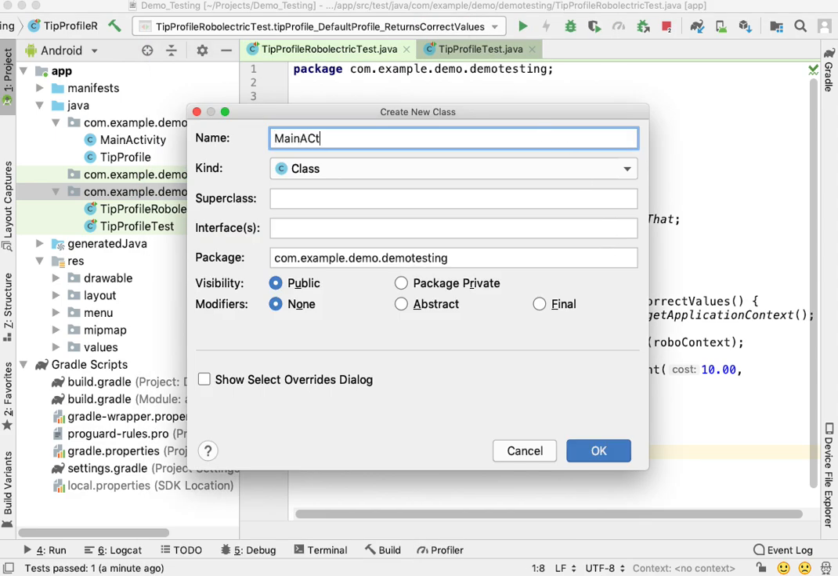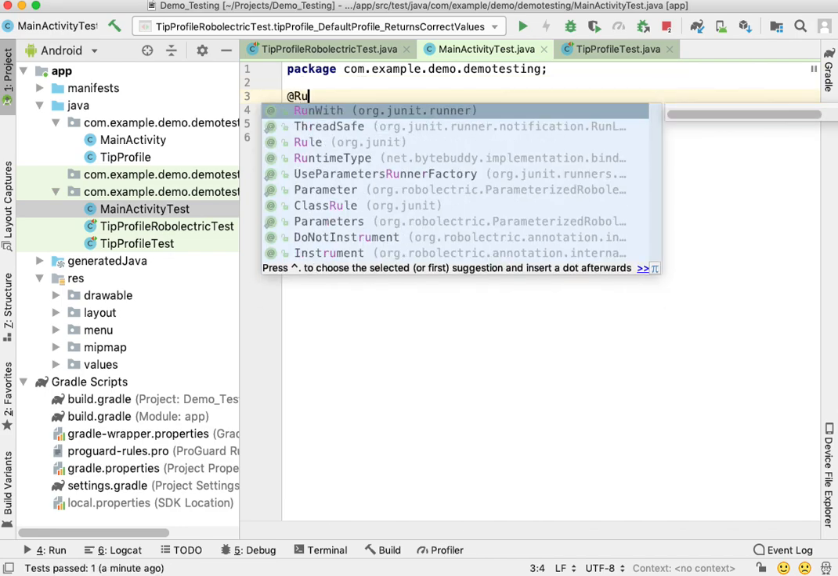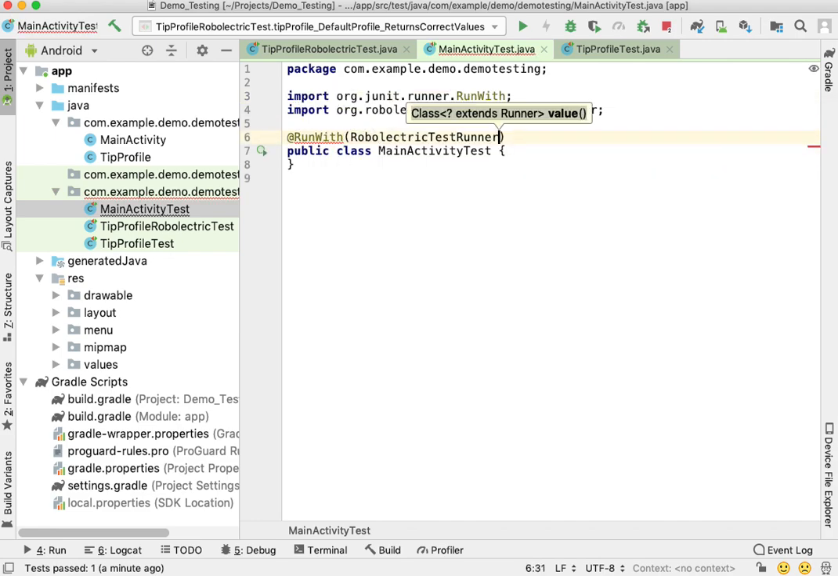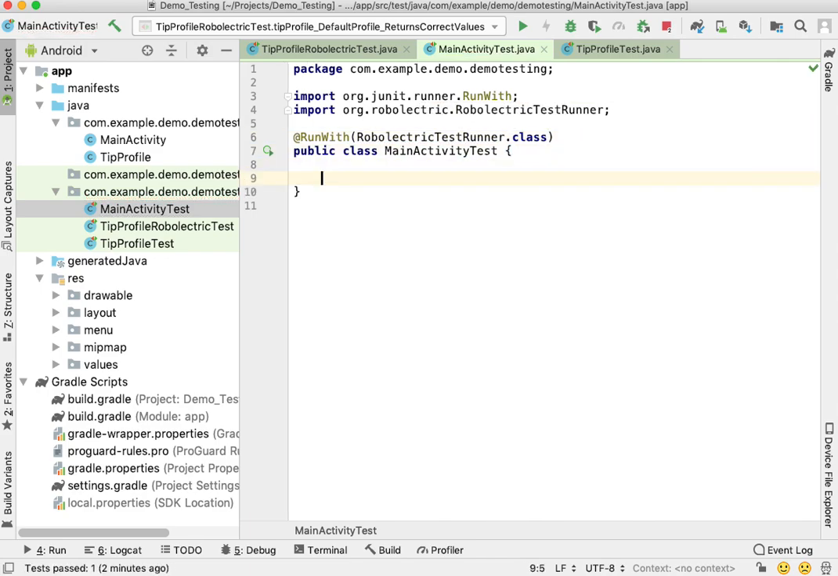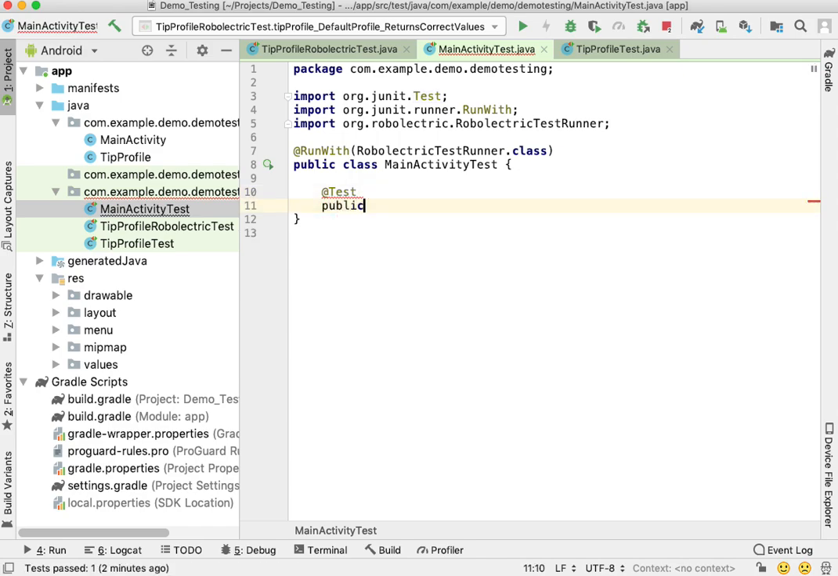So let's create a new Java class. We'll call it MainActivityTest, and hit OK. So again, we need to tell Android Studio that we want it to run our test with the RobolectricTestRunner.class. And then we're going to define our test. So test is going to be public void.